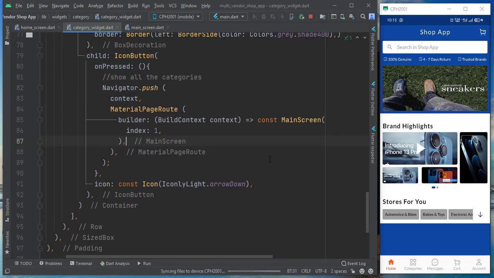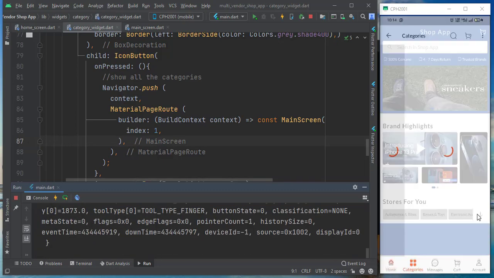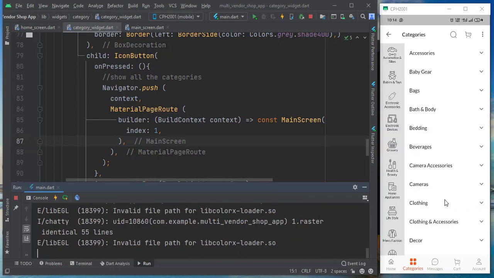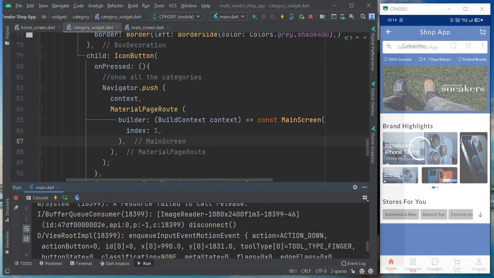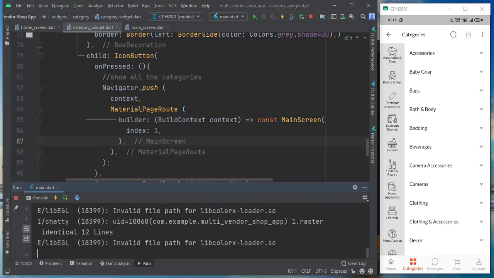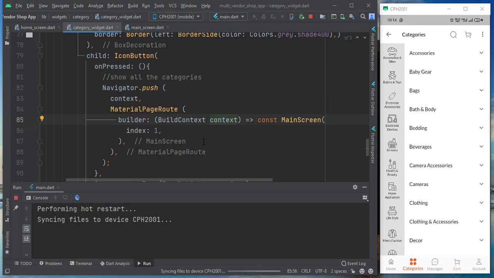Now when we run, okay, it's running now. Now I will press here. Yeah, it moved to the category screen, right? Okay, I will just restart. Okay, restarted.